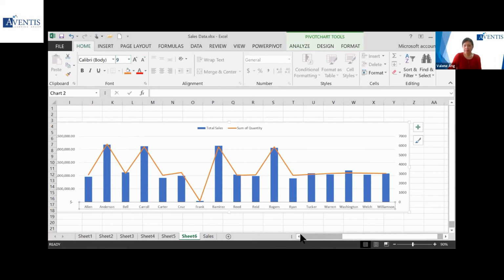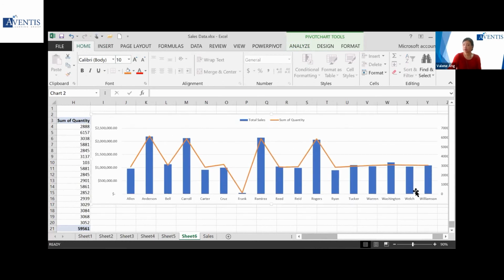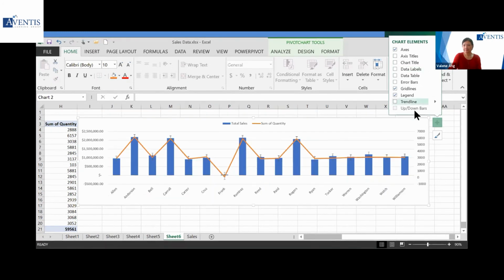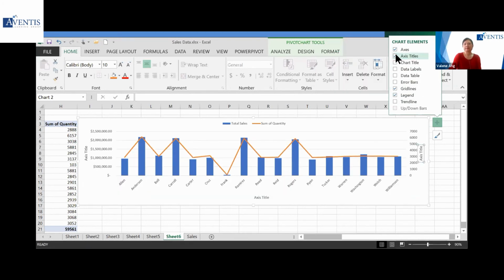All right, so based on this chart, I'm going to add the title for both axes. Go for the axis title. On axis title, you can type the titles over here.